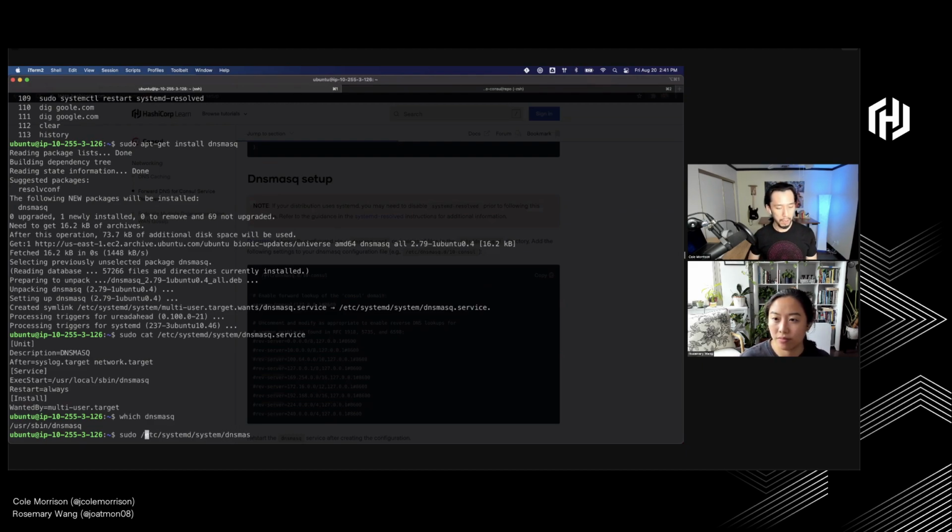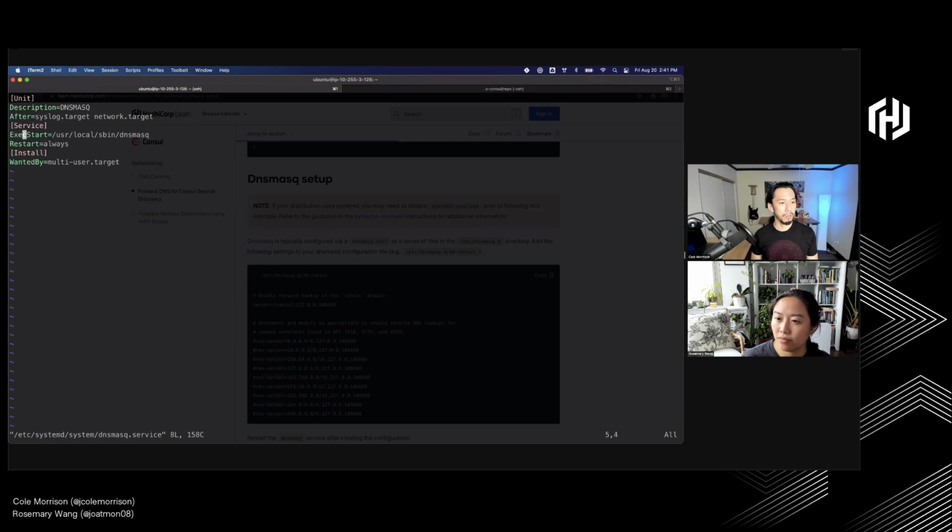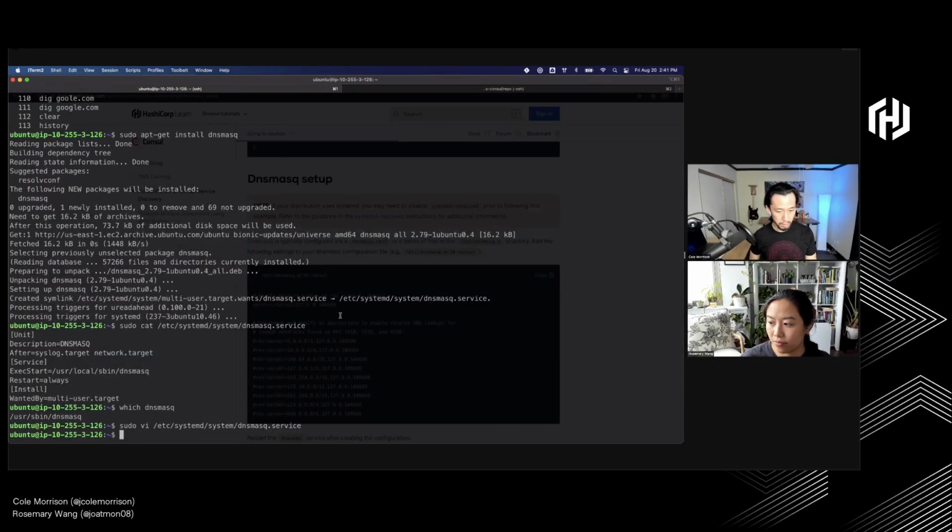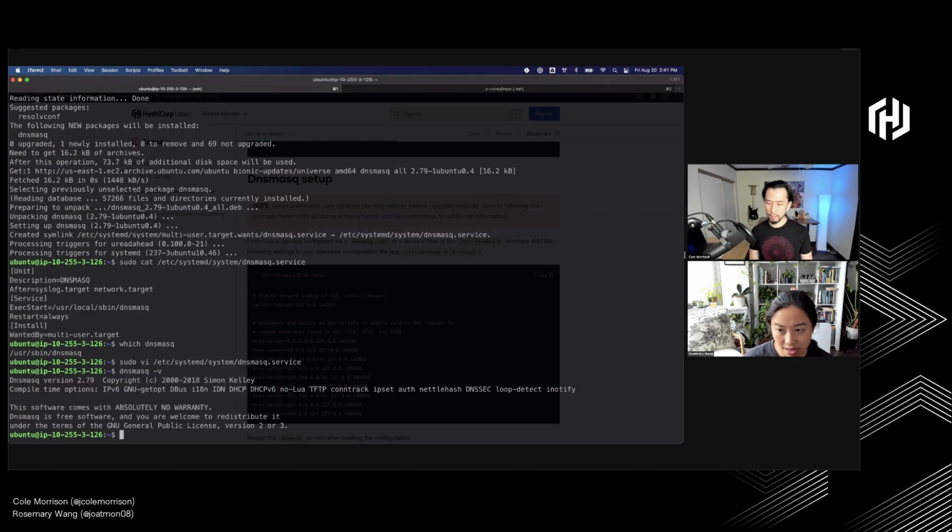Duh. Keep forgetting to put this. Because this is actually just straight in there, I believe. Yes, /usr/sbin/dnsmasq. Okay, so now the service file is correct. I don't know if it's actually correct, but it seems like it. Okay. dnsmasq -v. I guess let's just check the version. Yep. Okay. All right.